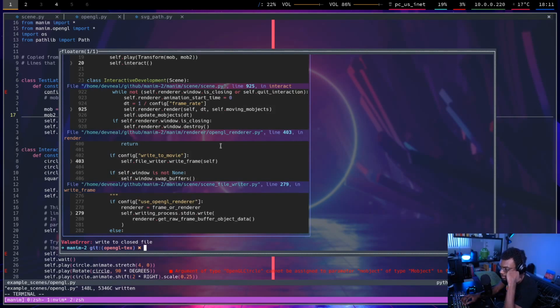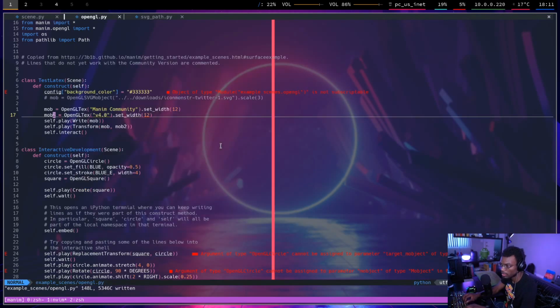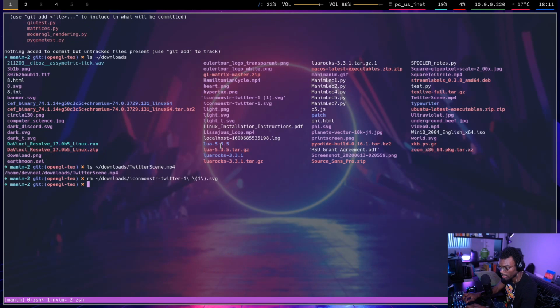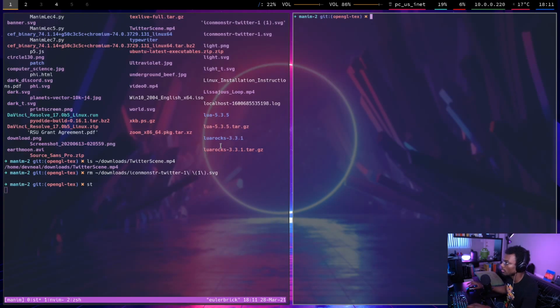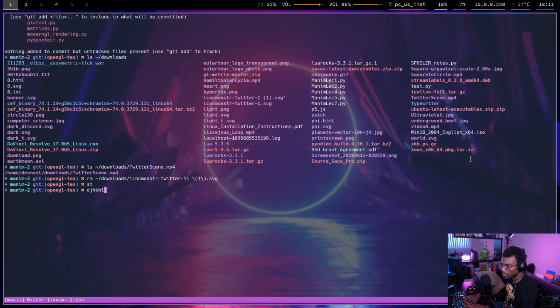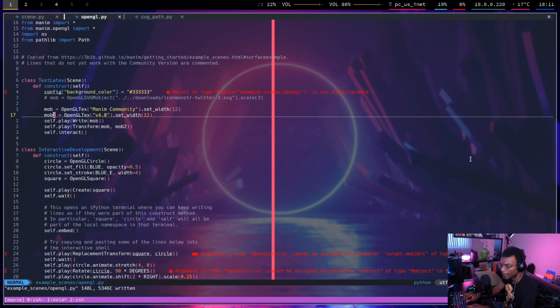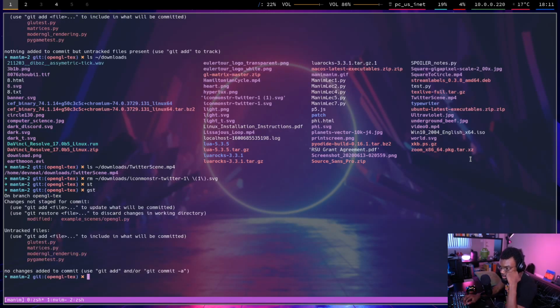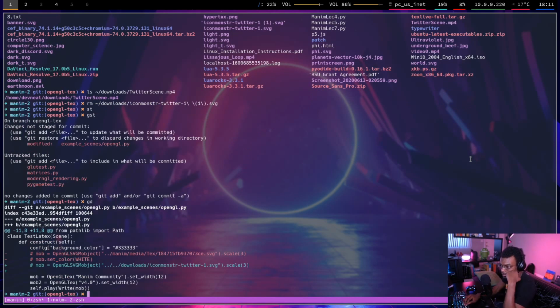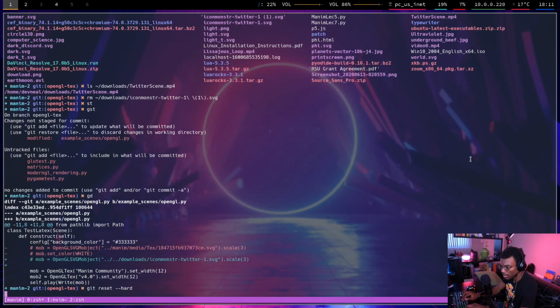Dang! Writing to a closed file. I guess there's something else broken about file writing. Wait, what? Wasn't trying to do that. Okay. I see what changes there are here. Not a ton. I can just go back to the tip.